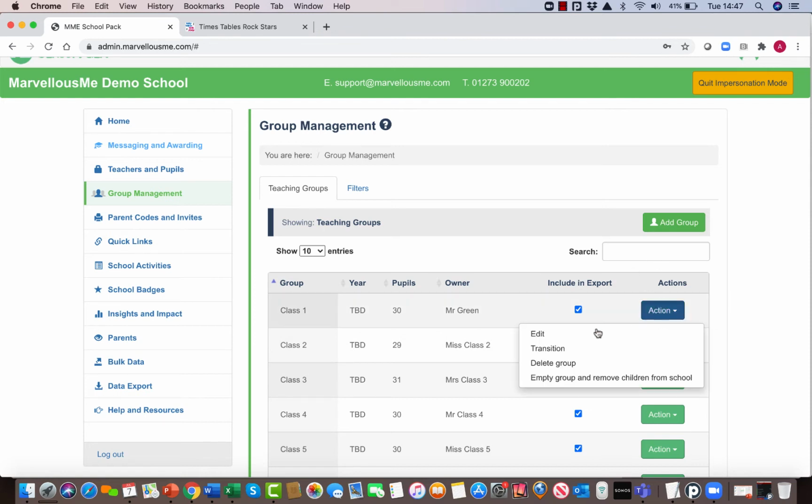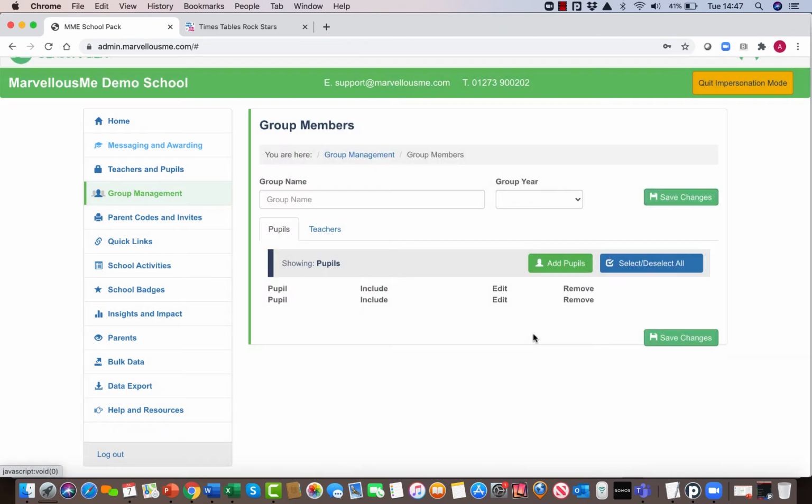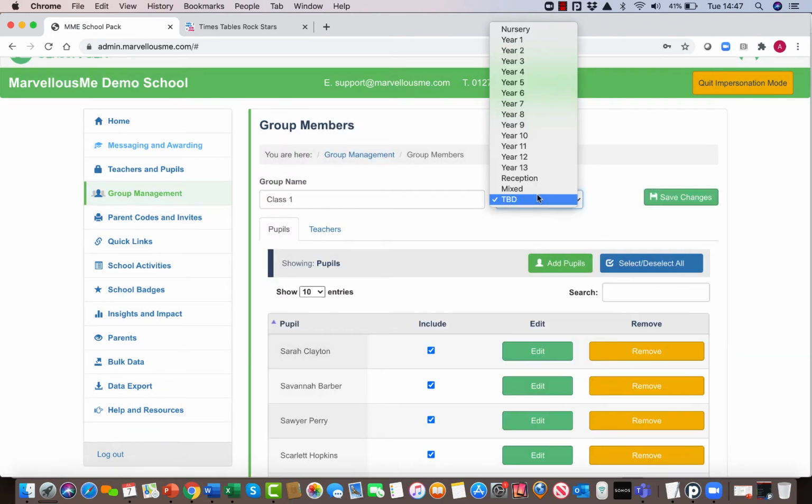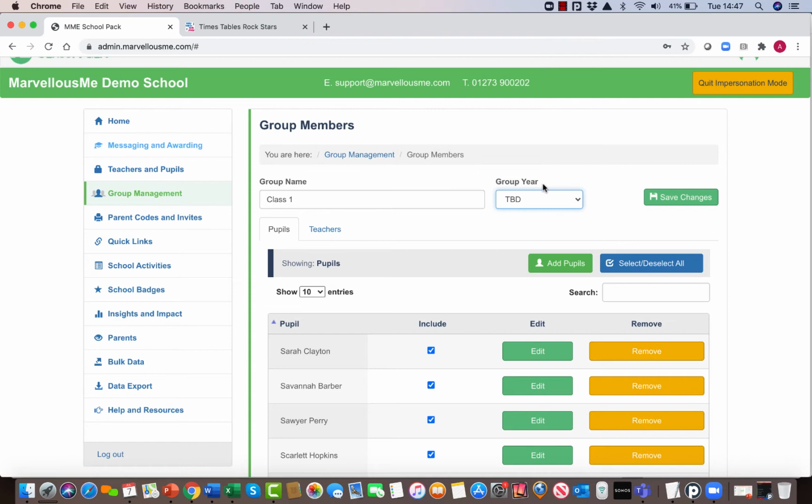And if you need to change the class name for any reason, again, just tap edit and change the class name. And if you want to, you can state what year group that class belongs to. The group years only really shows in some of the reporting options, so not many schools change that, but it's there if you want to state which year each class is for. But that's pretty much it.